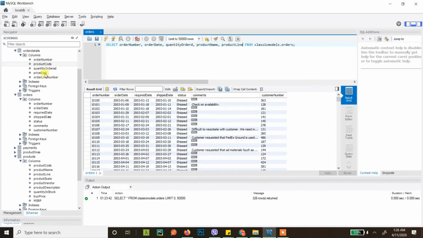Okay, from this table we want product name and product line, and from this table we have got this ordered. Okay, so we have some columns from all three of the required tables. Alright, so now let's go to the joining part.